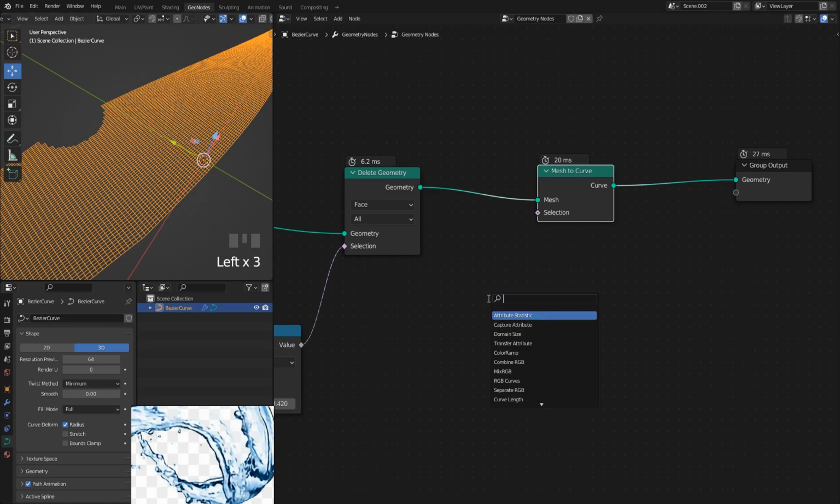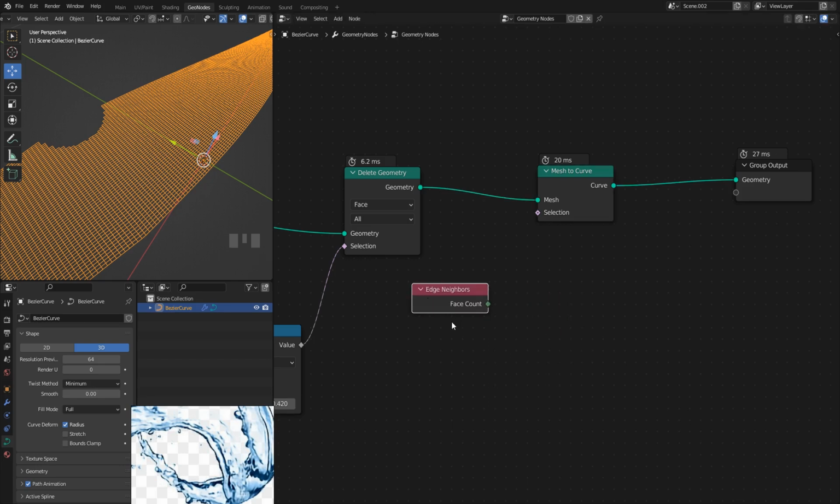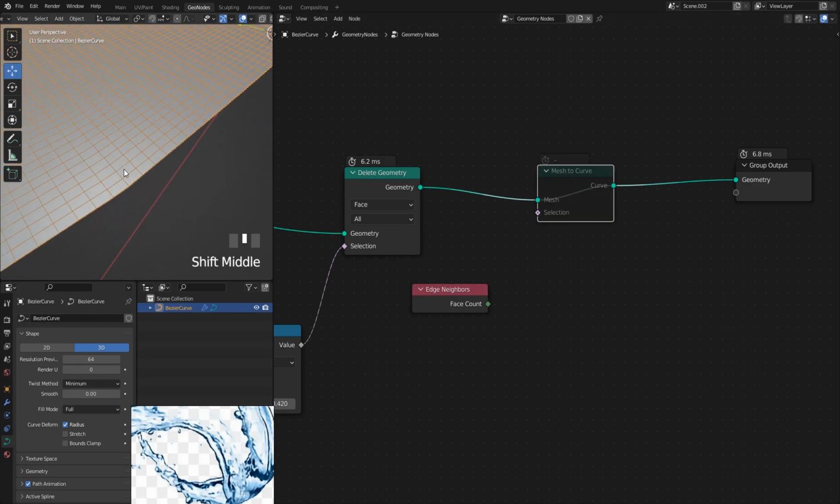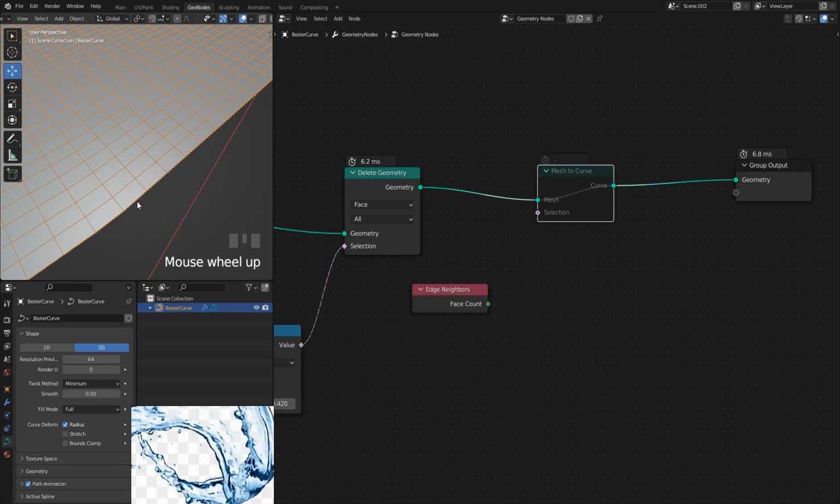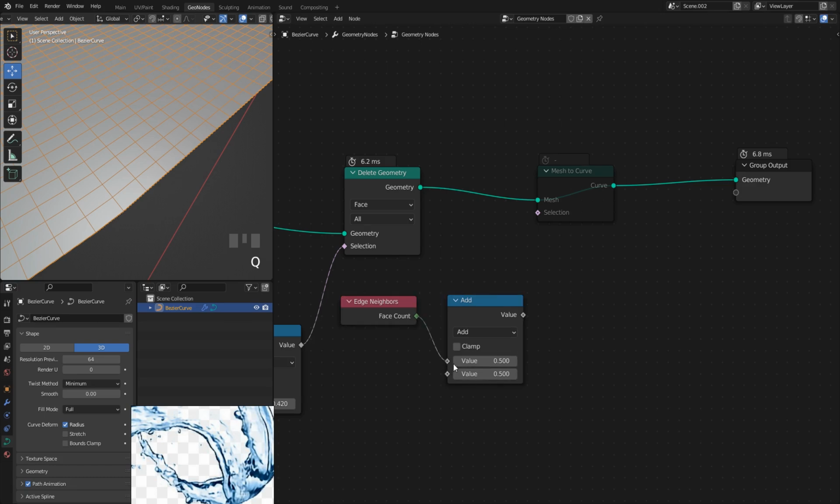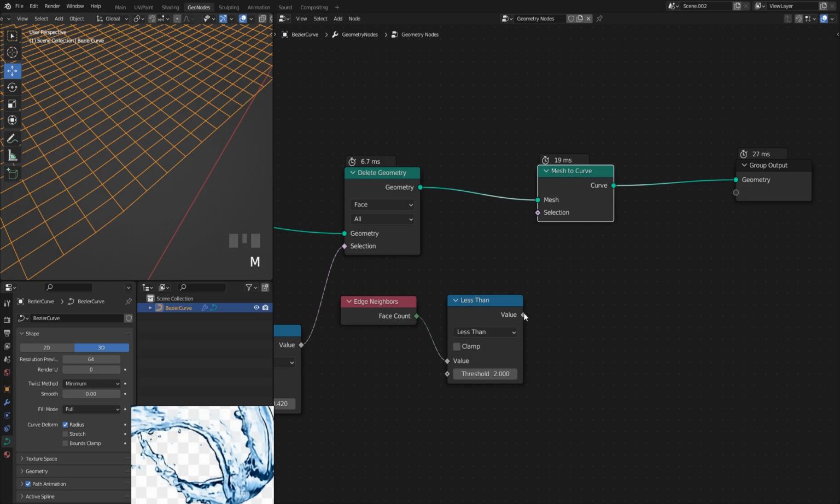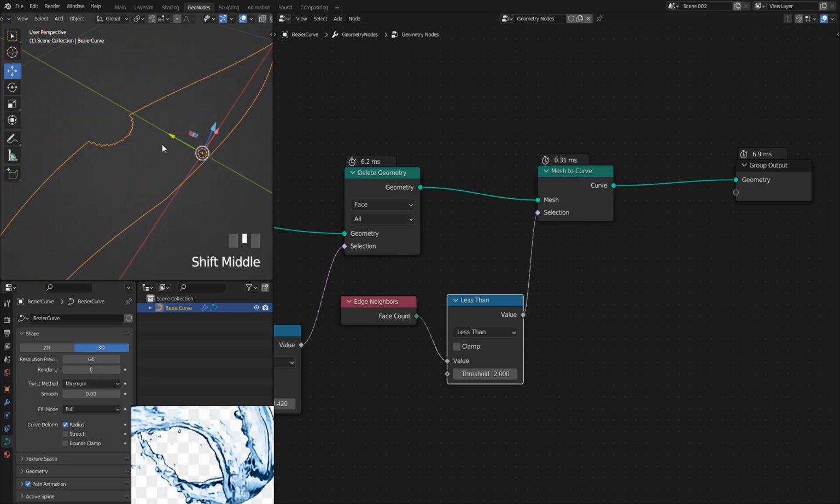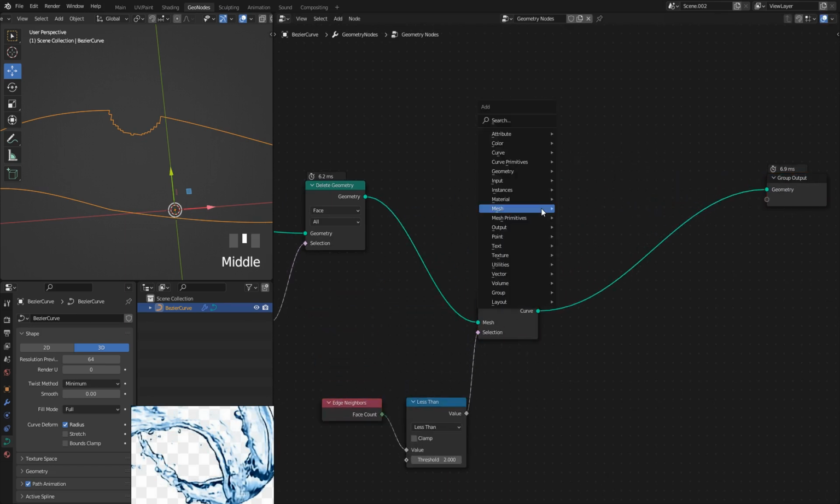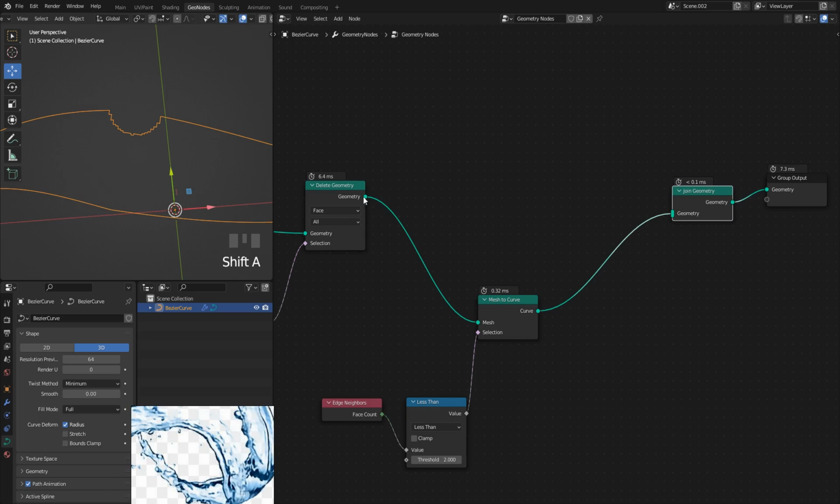What I have then is the edge neighbor, and the edge neighbor actually gives me the faces that are connected to each edge. For example, this edge here: all the edges outside only have one face, while all the other edges have at least two. So I can just make a little rule here saying if the edges are less than 2, this is what I want you to turn into a curve. Essentially that will give us the outline of our shape. And then if I combine this with my initial geometry using a join geometry, I'll be able to see both this and the curve on the outside.